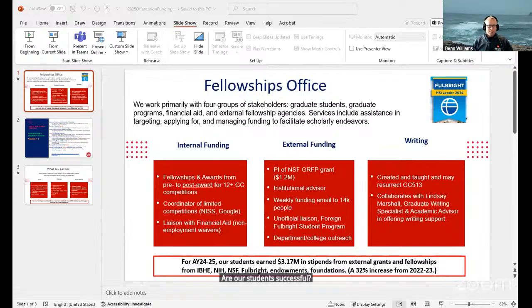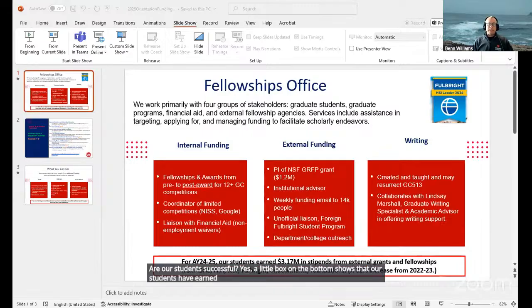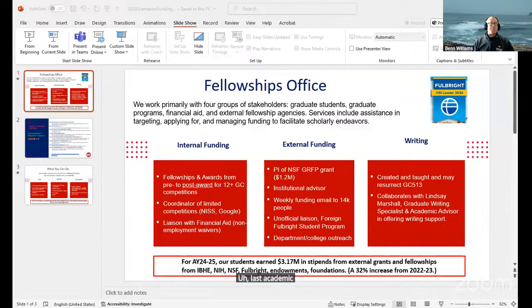That little box on the bottom shows that our students have earned over $3 million in stipends from external grants last academic year. Let's see if I can successfully go to the next slide.